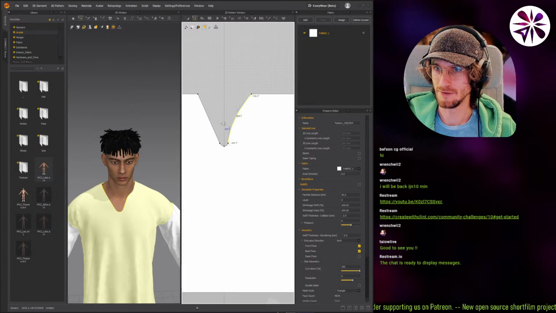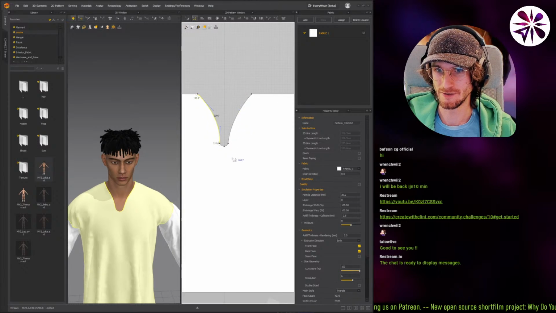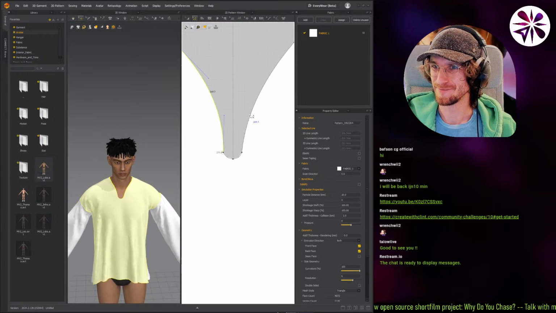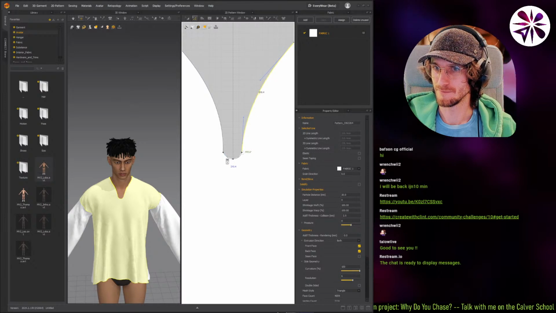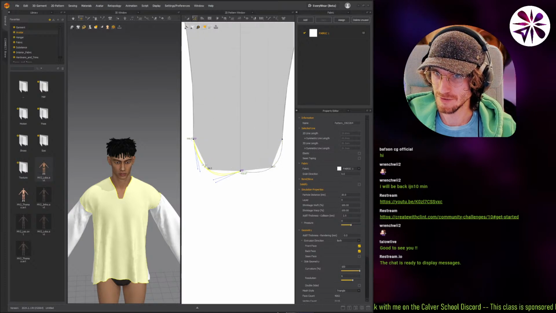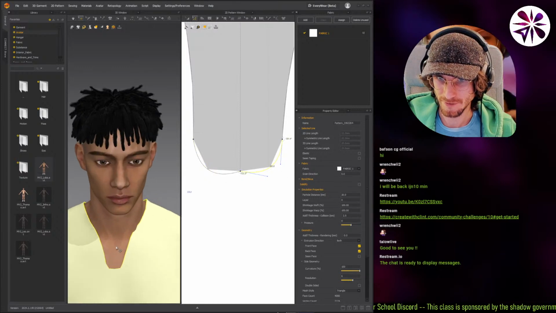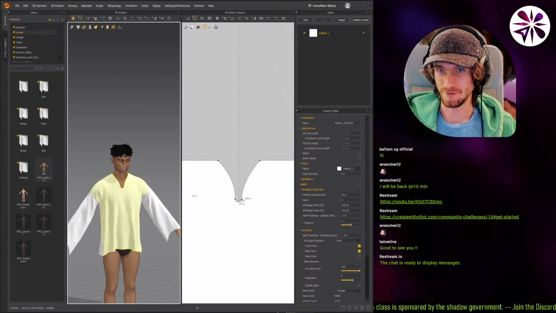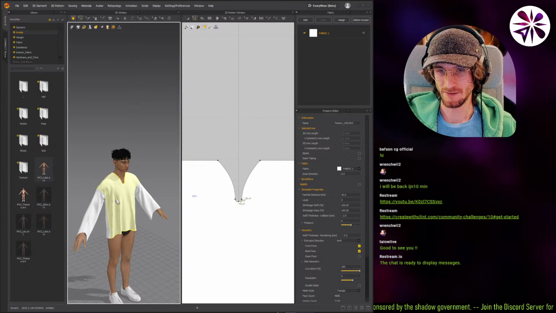How does it look if we curve this inward? Interesting shape. Oh, it's actually like polygons. You can actually see the polygons of the clothes. Yeah, looks interesting.